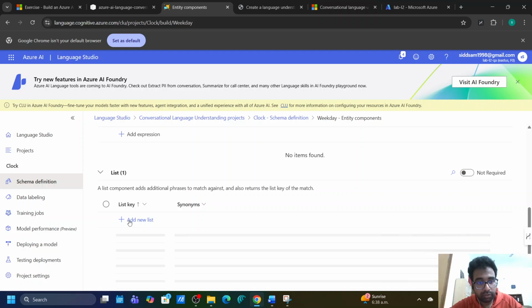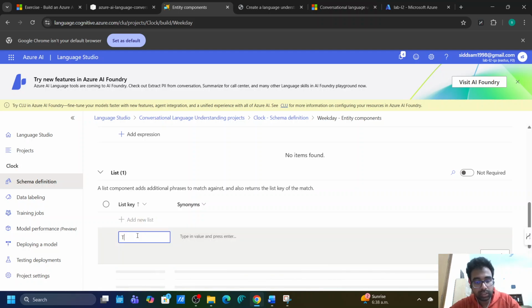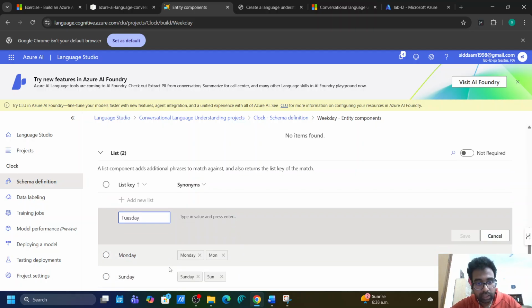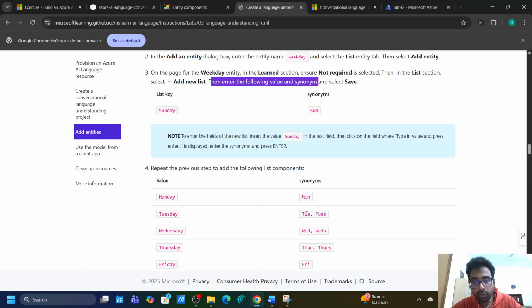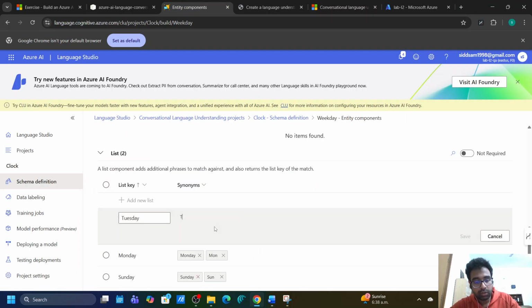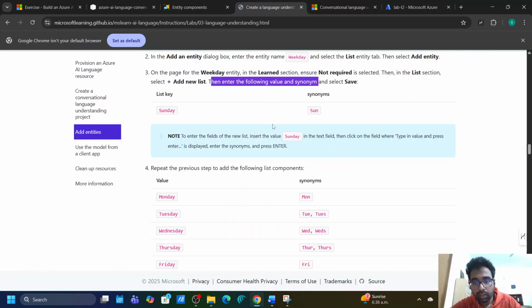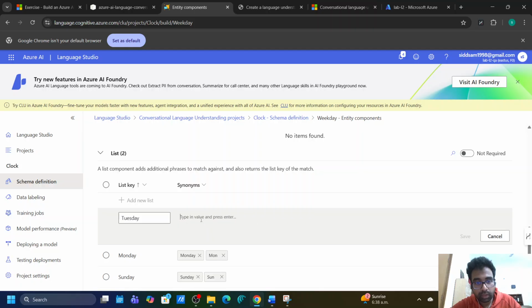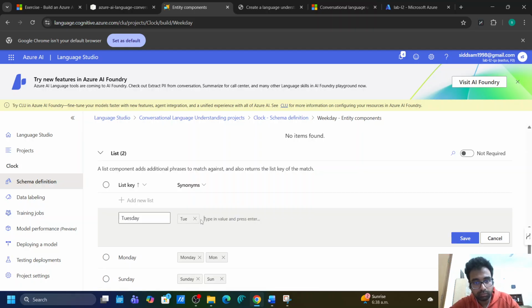Then again we will add for Tuesday. So let's enter Tuesday here, right? Then we will add synonyms. So for synonyms, it will be tu and tues, right? So tu, and tues, right? So we'll use comma, okay? So tu, comma, okay. So tu, enter, and tues, enter.